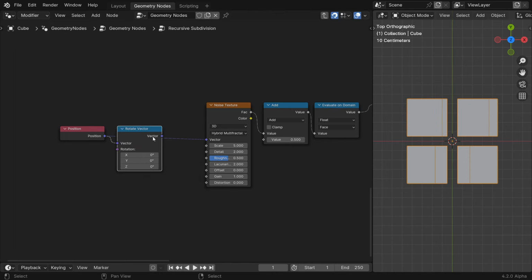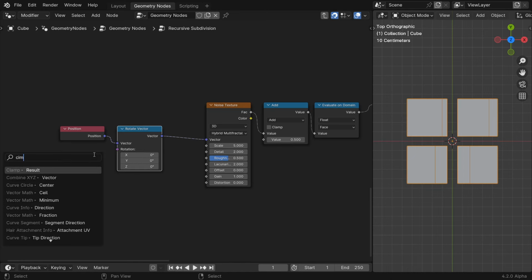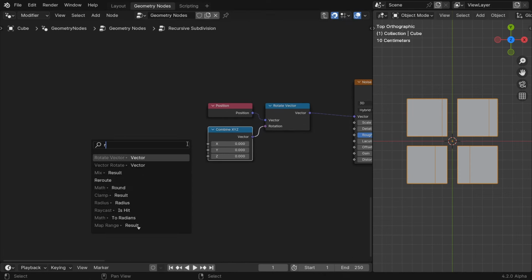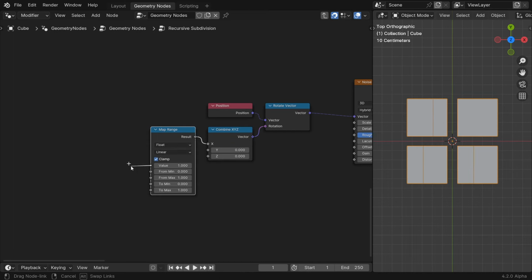Let's try it. Insert a vector rotation. Let's rotate on the x-axis. Get a combine XYZ vector node. On the x input, connect a range map node and insert the scene frame number into its input value. We'll map time from 0 to the maximum number of frames into a new range from 0 to 360 degrees, or 2 times pi, or tau. Hit play and see the subdivision line move independently for each face.